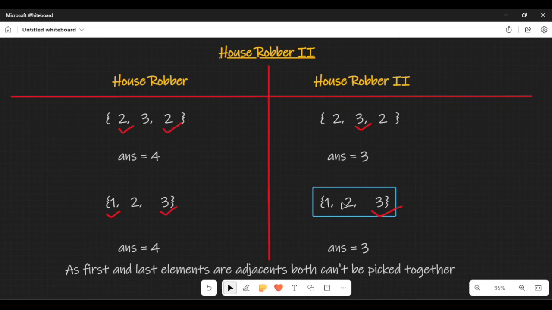If I select 2, I could not select 1 or 3, so the amount of money would be 2. If I select 3, the amount of money will be 3. That is the maximum I can get in this case. That is why the answer for this second case, or the House Robber 2 problem, is 3. So there is just one extra condition over here in this question apart from the condition that I had in the previous question: that the first and last elements are also adjacent. You cannot rob these two houses simultaneously.